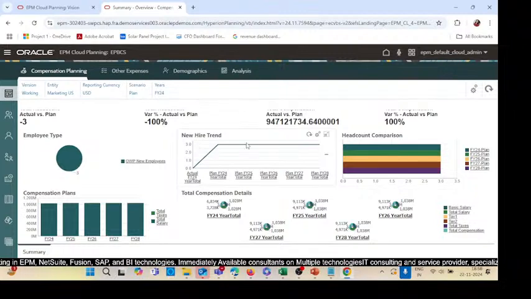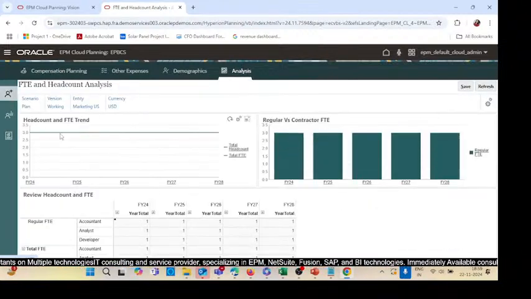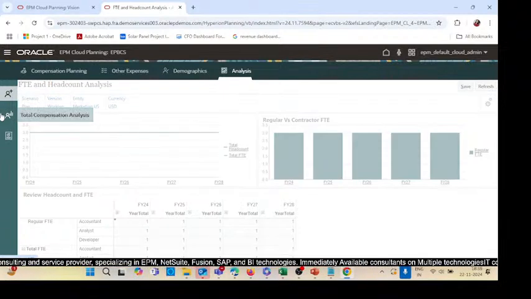And everything after the total final calculation will be visible here in the dashboard. This is the overview, so it is very easy to take decisions. Sometimes you need to take decisions with the help of compensation plans, compensation details for every year, actual versus plan, headcount comparison, everything we can do here. And when we arrive at the final analysis, you can see the headcount and FTE trend, how to review the headcount and FTE, then regular versus contractor. Everything will be available here.